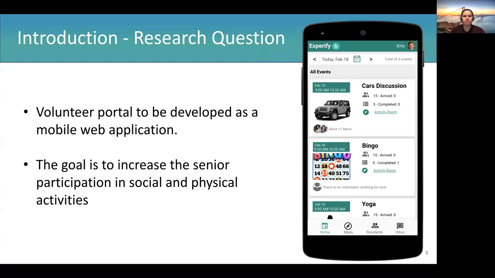So we have been asked to develop a mobile web application that will be used by volunteers in long-term care facilities, retirement homes, and hospitals to give them guidance on how to facilitate the events. The overall goal with this mobile web application is to increase the participation in the events to help reduce the social isolation the residents feel, as well as to prevent mental and physical illness, as there has been a link between the two.